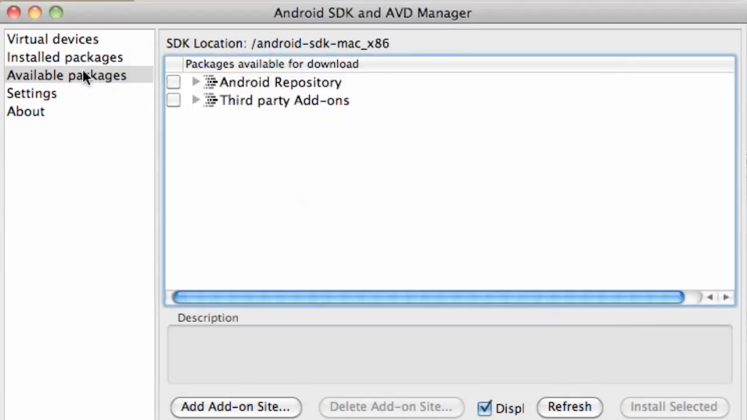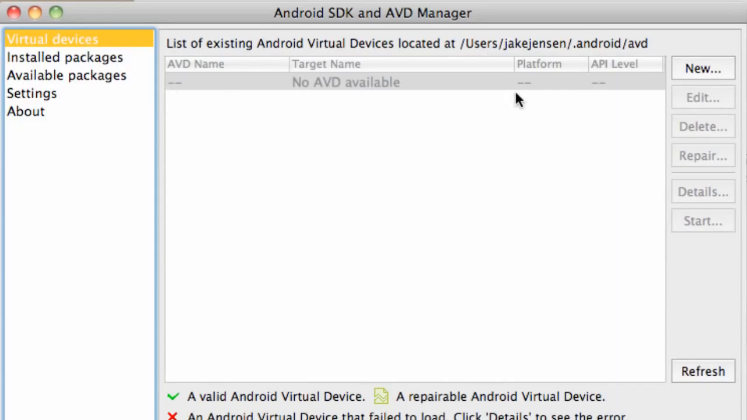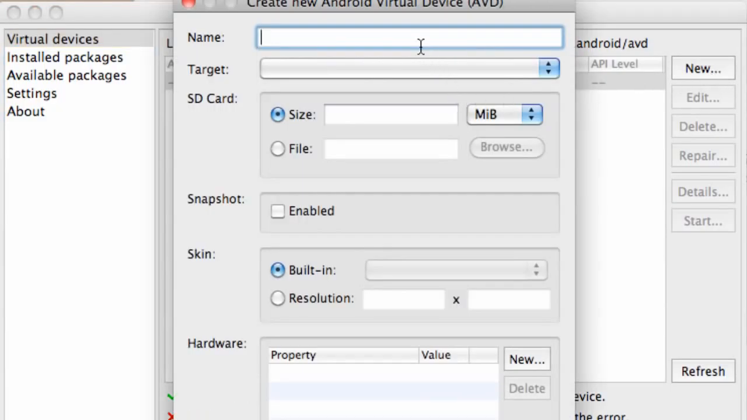We have our stuff installed, and now when we say installed packages, we can see some of the options that we downloaded. The other thing we're going to do real quickly is set up the emulator. So we're going to say virtual devices up here and hit new, and we're going to call this one DroidX. Again, this has to be one word, no spaces.